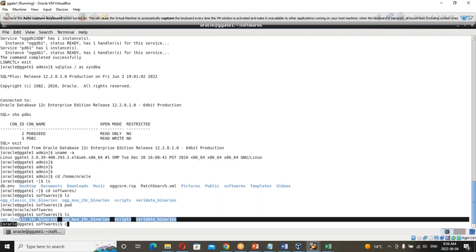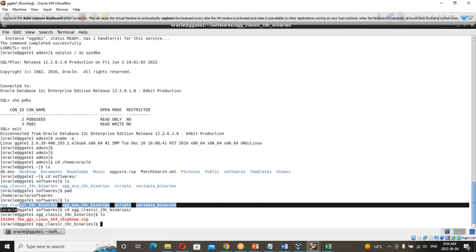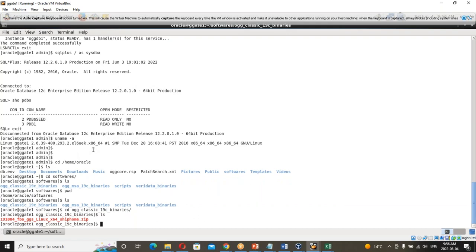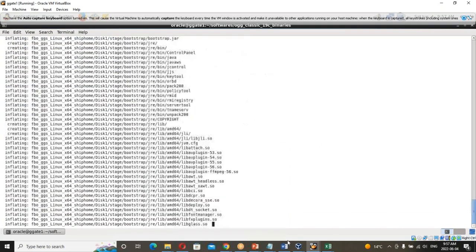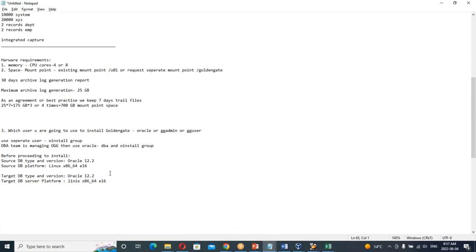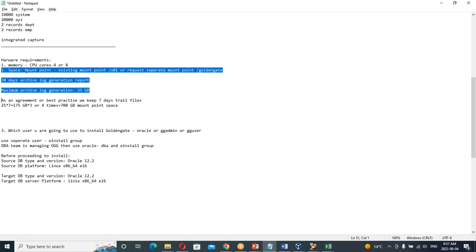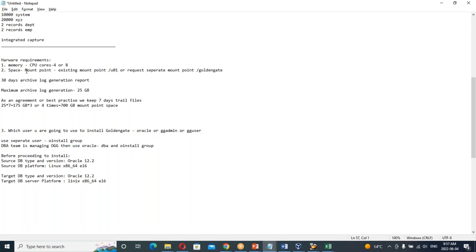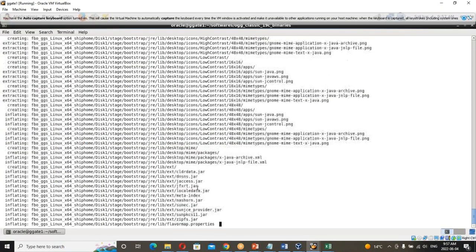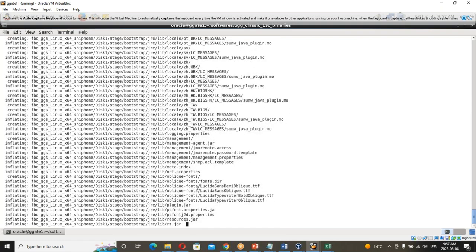So now we'll go to the OGG classic 19C binaries. Once you download the binaries from OTN or eDelivery, they come in zipped format, so you need to unzip. In our case, guys, as we were discussing, for the mount point we are going to use the existing mount point /u01 to install GoldenGate, and we'll use the Oracle user to install GoldenGate in our environment. So we are unzipping the binaries. The password of these virtual boxes is welcome1, W small, everything in small, welcome1. The same binaries you have also received.